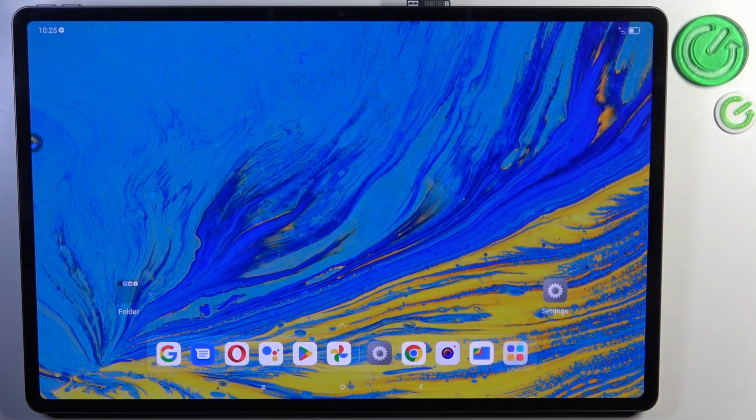Good morning guys, in front of me is Lenovo Tab Extreme, and let me show you how to activate battery percentage.